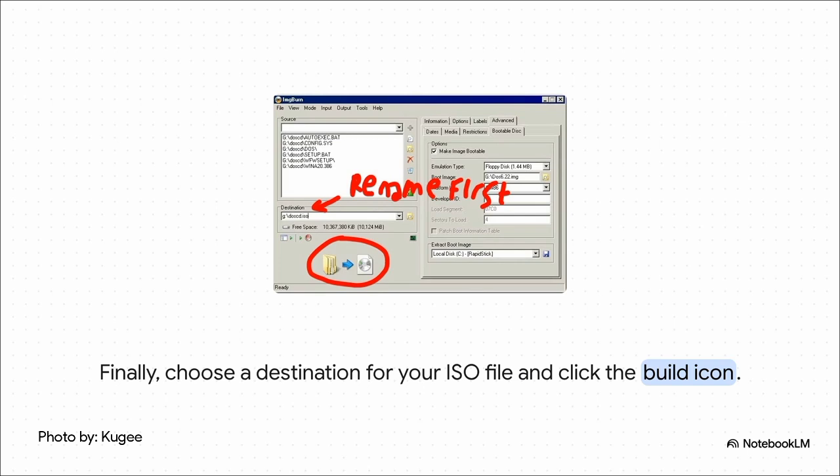Just pick a spot to save your new ISO file, give it a cool name, and then click that big build icon. ImBurn is now going to take everything, all your files, all your settings, and mash it all together into one perfect ISO file ready to go.